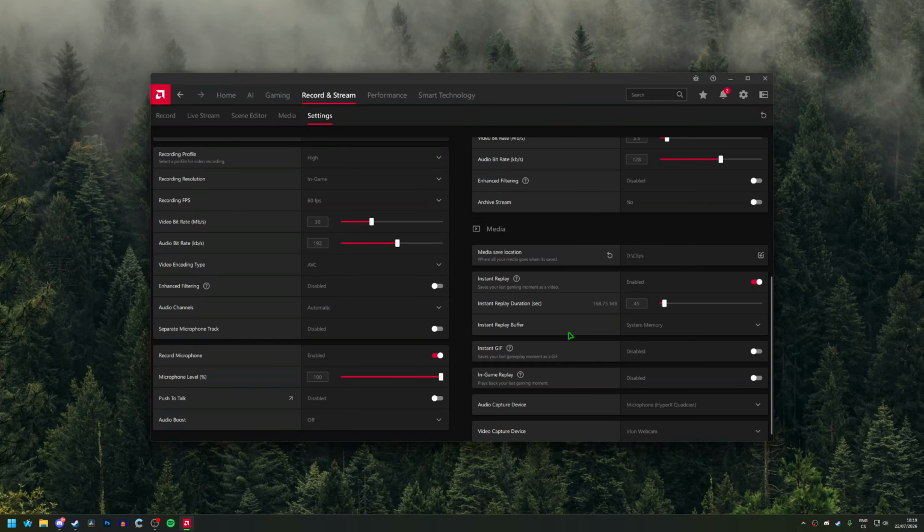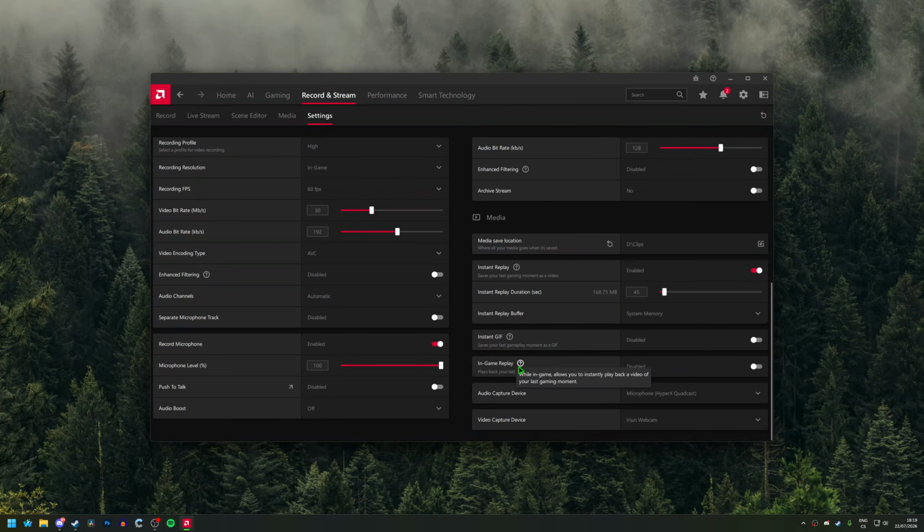All right, moving on. In-game replay. You can just read this. Instant GIFs saves your last game moment as a GIF. And instant game replay replays back your last game moment as soon as you press the hotkey, which I'll show you how to set up. As soon as you press your clip hotkey, it'll play it back to you.